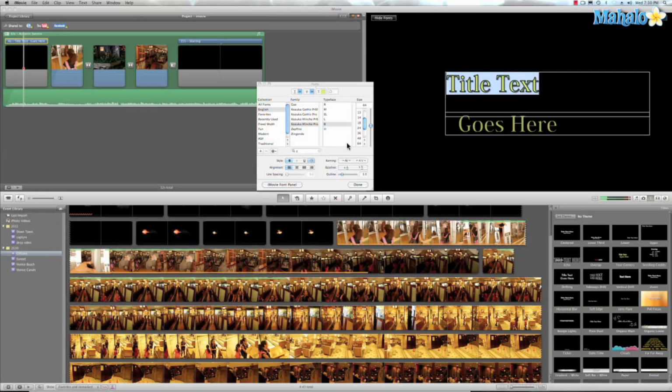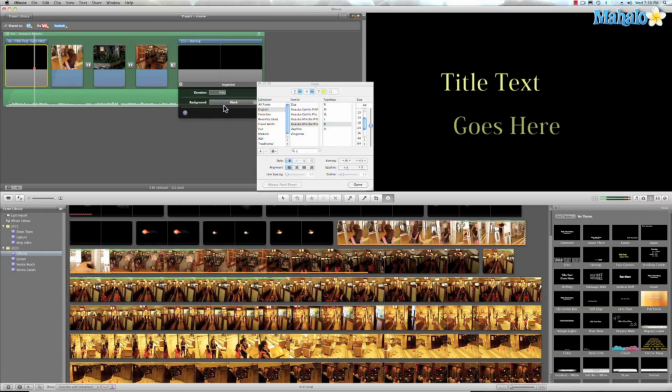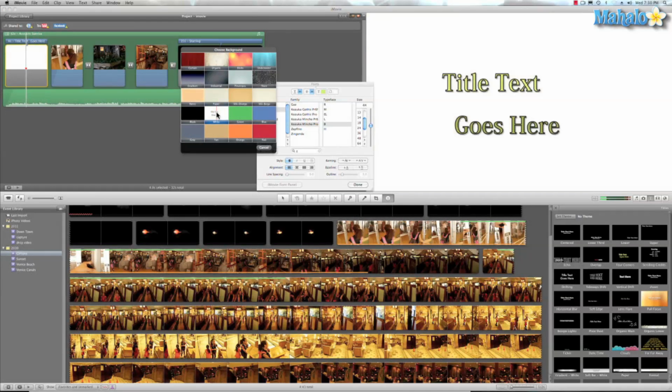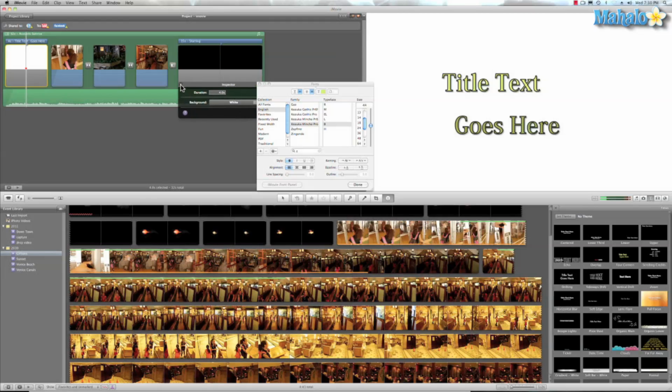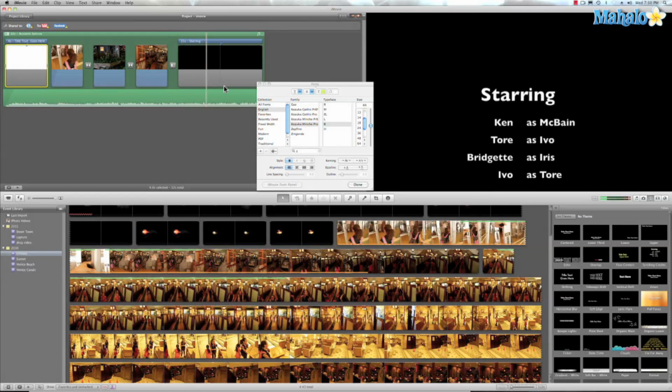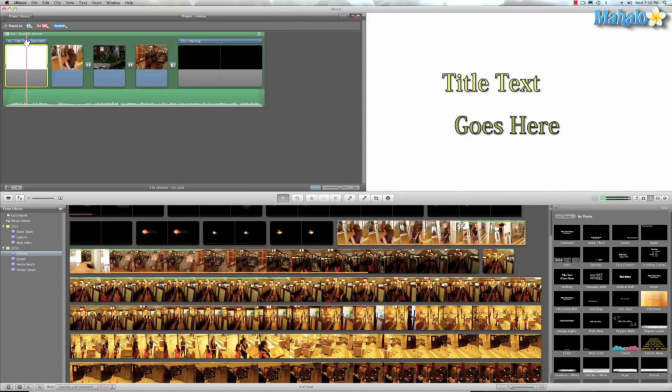Now the black's not going to show up too much, so let's go ahead and change this background by double clicking it, and you see it says black, and we'll change that to white. So now you can see that black outline a lot better. So we'll come back here to our text.